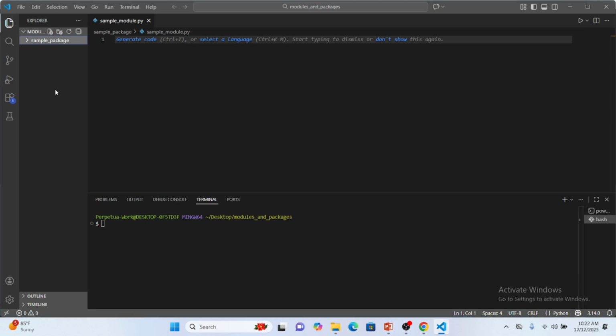Okay, so right now we are going to be learning how to create our own modules and packages and how to import them, right? So now this is a folder that we have created, sample package. I am going to edit the name and call it sample package 1. And also I am going to create another package. So I'm going to click on this root directory and create another package. I'm going to call it sample package 2.